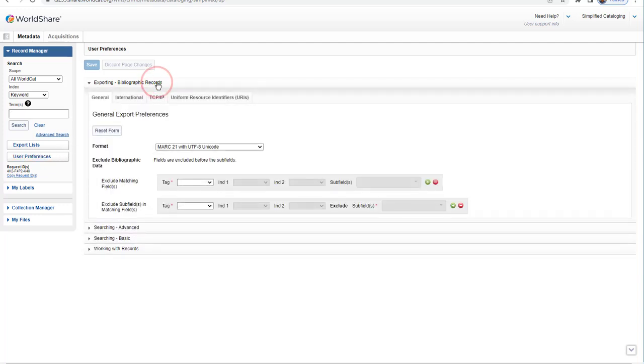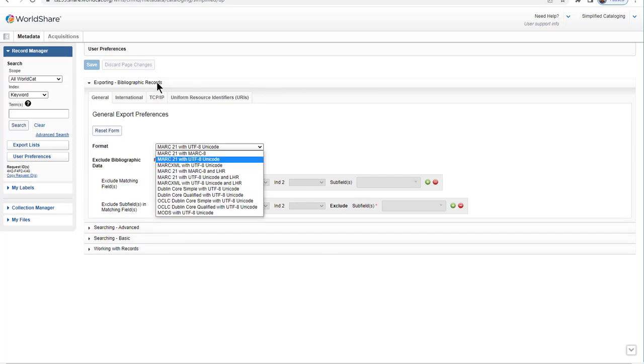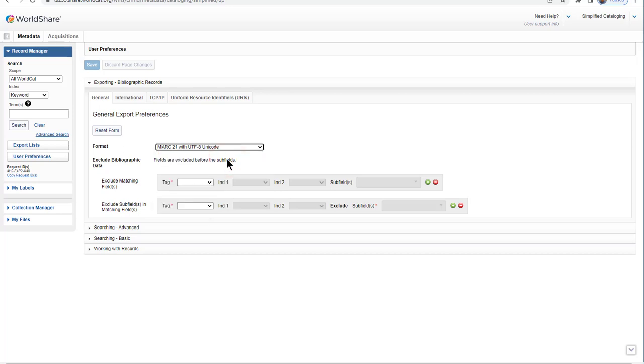Click Exporting Bibliographic Records to expand that accordion. Although there are 11 formats listed, most libraries will select one of the first two, MARC 21 with MARC 8 or MARC 21 with UTF-8 Unicode. Check with the person in your library who administers your local library system to see which one you should use. Unicode allows your catalog to display diacritics and special characters that are commonly used in languages other than English. If in doubt, select MARC 21 with UTF-8 Unicode, which is a default.